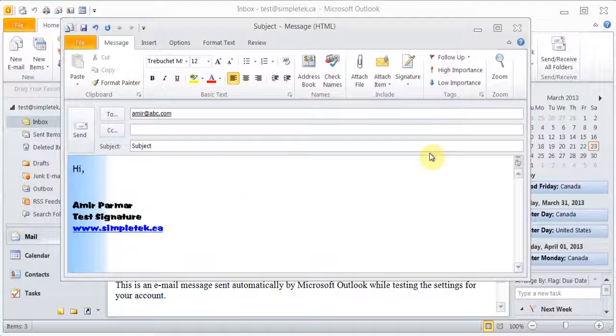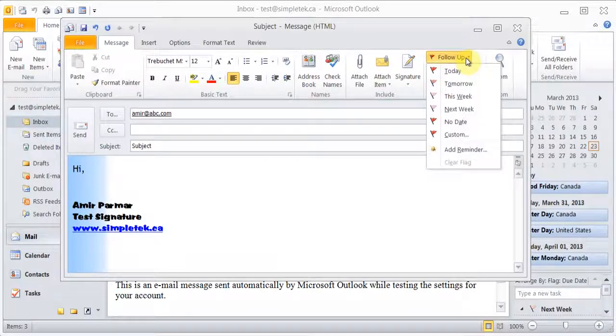And I can also set this message a high importance. Now you got to be careful that you don't do it for everything, otherwise the other person will stop taking interest in your important emails. And you can even set a follow-up as you are sending the message, so you will have a reminder telling you that you need to follow up with this person for some reason.